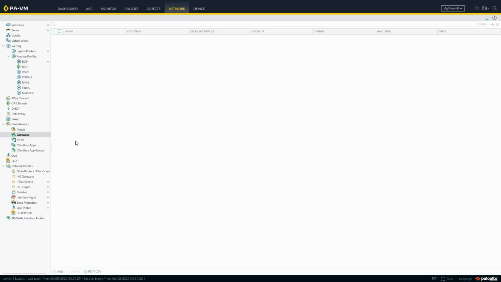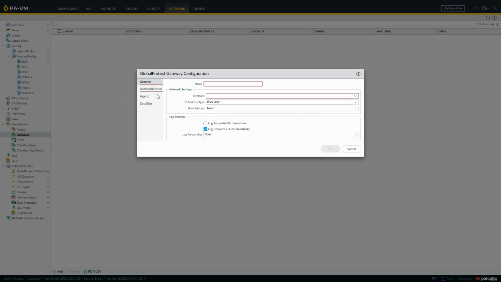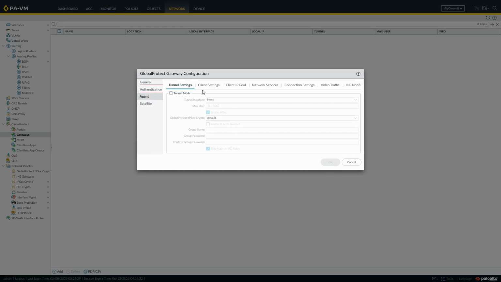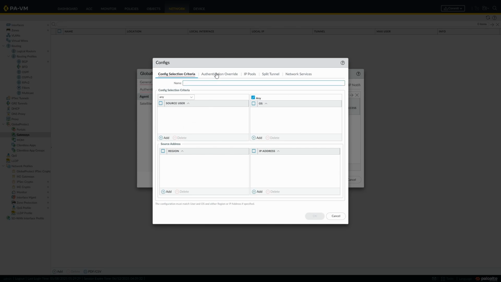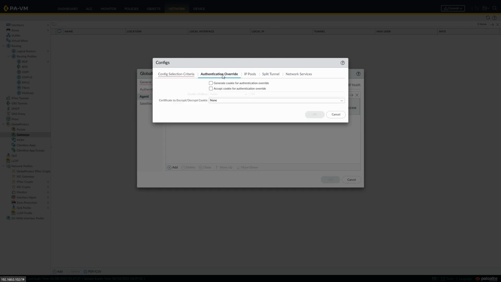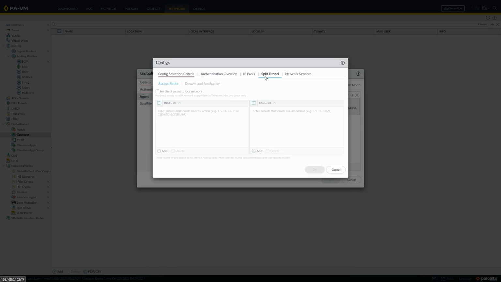Then you've got your gateways, where you configure your gateway. And again, you've got agent configuration, so you've got the client settings, which are going to be authentication override, for instance. Are you going to generate the cookie? Are you going to accept a cookie? That's basically to cut down on authentication. IP pools, your split tunneling, you're going to include, exclude.